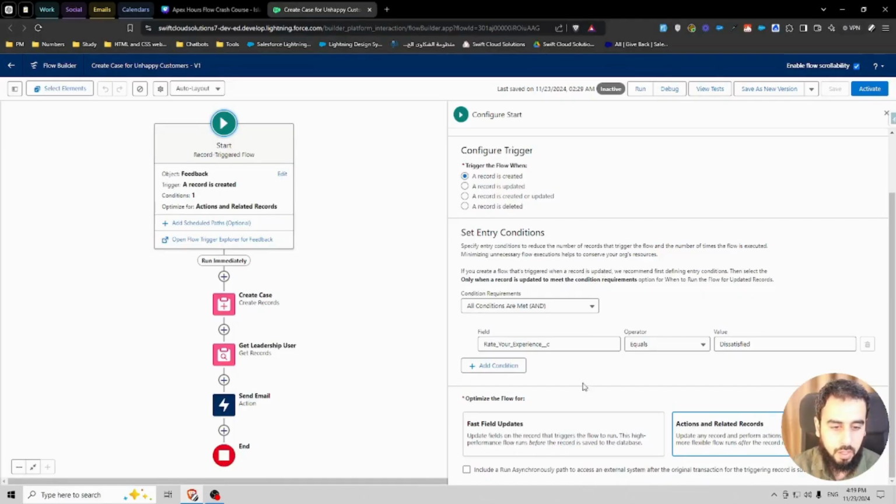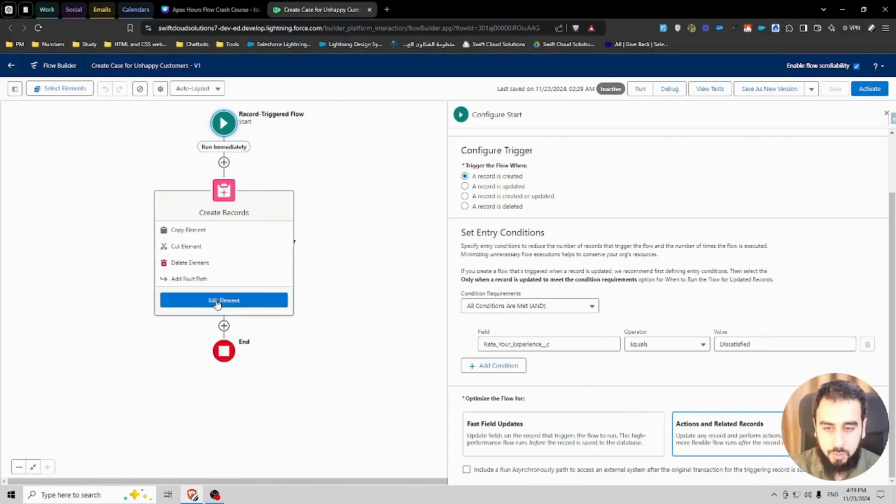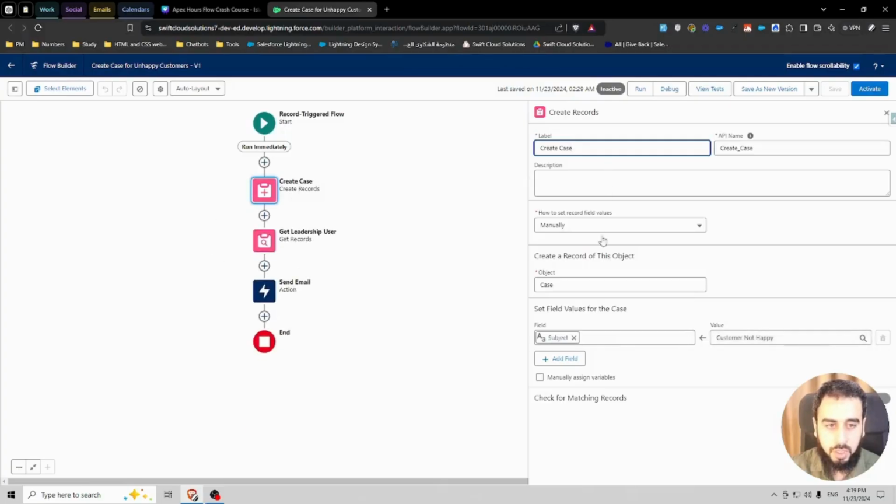And then down here we specify, is it before save or after save? Because we're sending an email and we're creating a record in a different object, we need to use actions and related records. Remember our rule of thumb: you can go with fast field updates, and if it stops you from doing what you're trying to do, then you can switch to actions and related records. And then we've got a create element here to create a case.